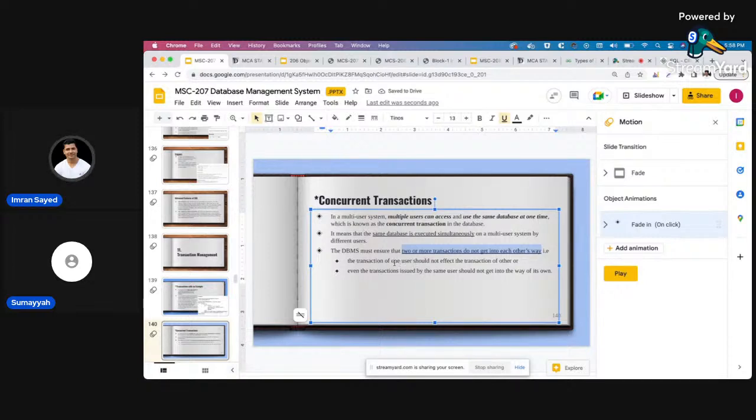Transactions of one user should not affect the other. Even the transaction issued by the same user should not get into the way of its own. Same user should not get into the way of its own.